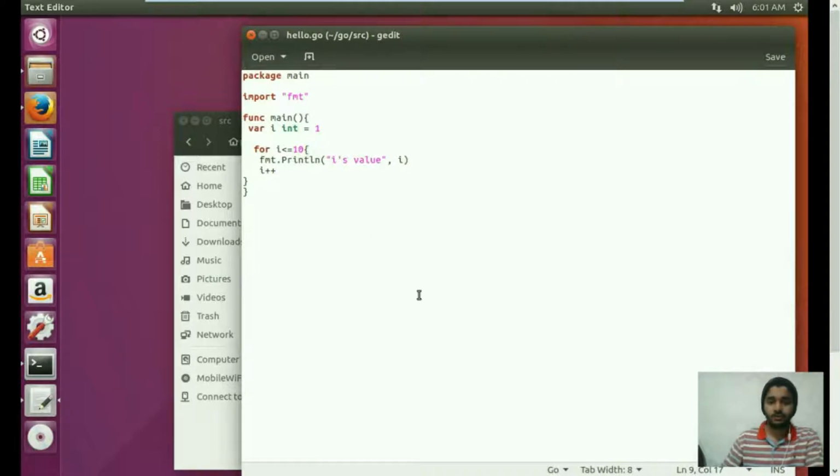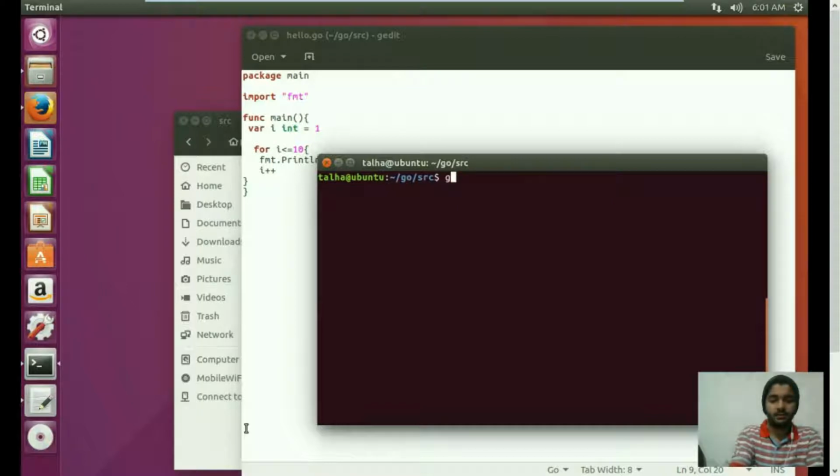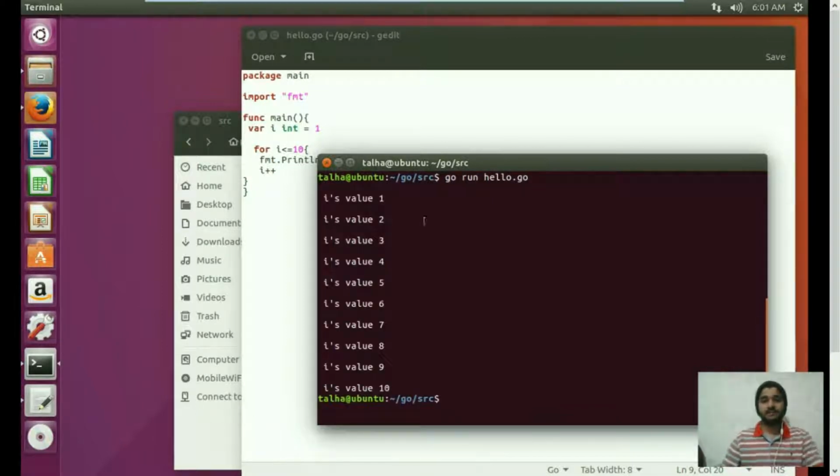So if you want to go to the next line, that is very simple, you can put just backslash n and it will work for you. So if we save that again, we go to the terminal, we run our code again, hello.go, and you can see that it has given one line space between the printout values.